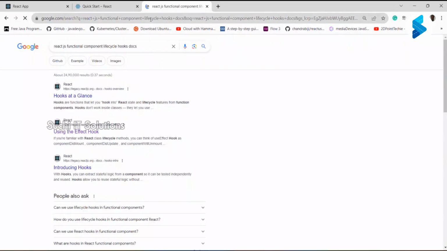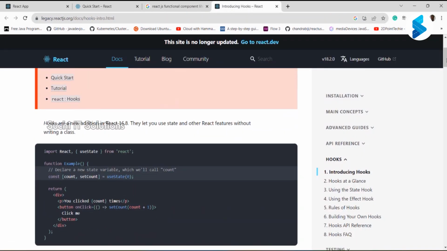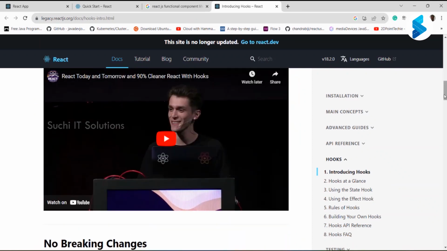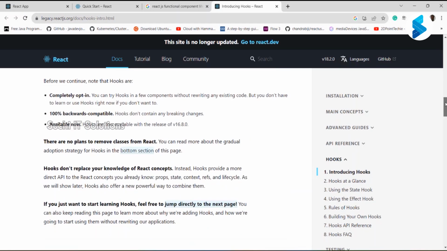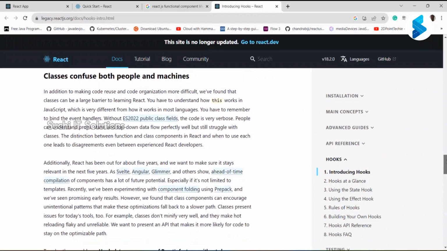docs. If I click this one, it shows using the effect hook or introducing hooks. This is the way to get this. If I open this one, see, it provides it. Video is also available. Okay, this is the functional component level information. So today you people need to go through this one and complete all the functional component information also.